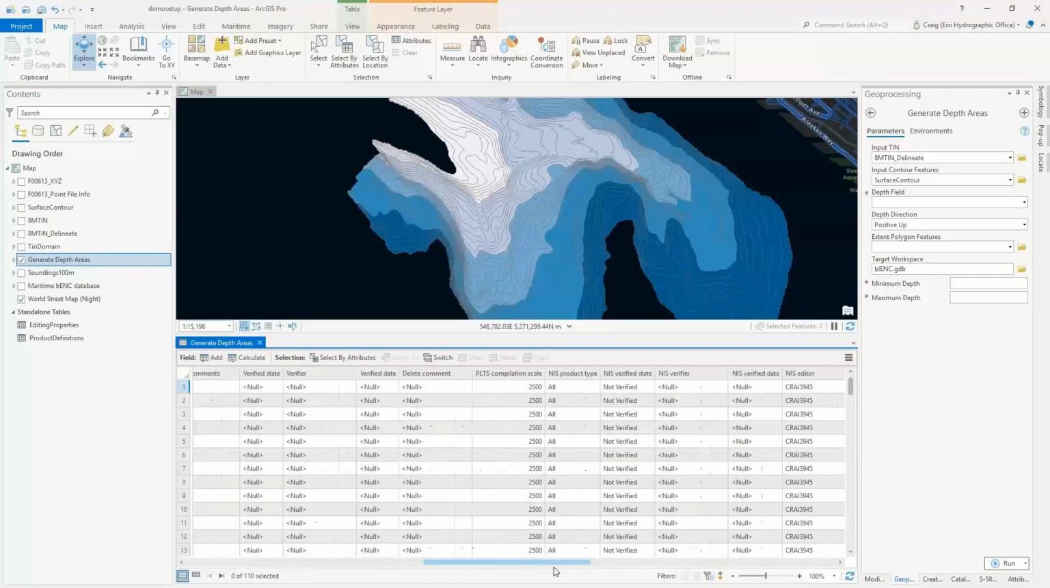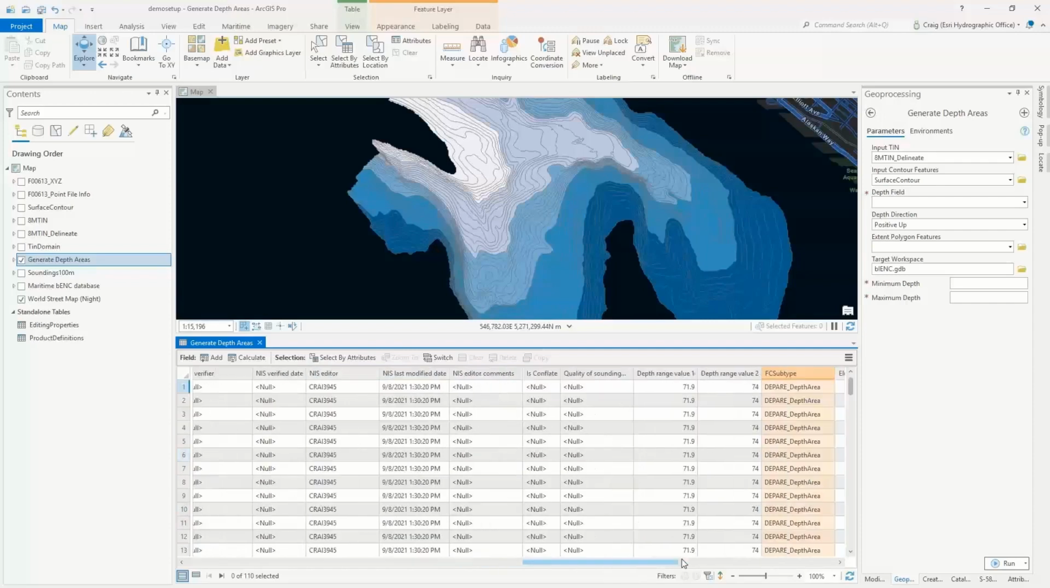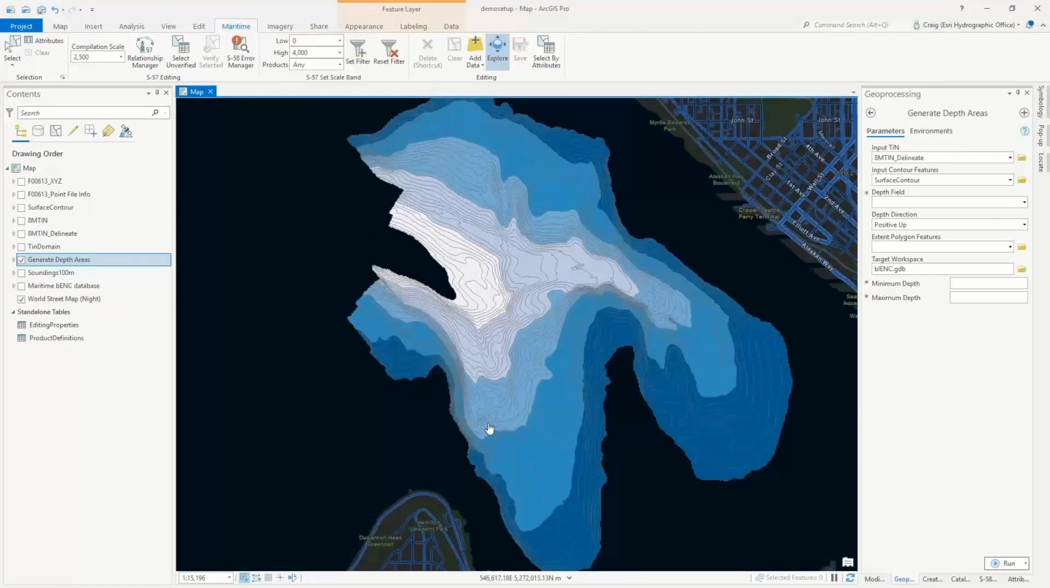So you can see all the attributes in the data here, most of them null. There's a scale, so this chart is created at 1,000 or 2,500 scale. And here you can see all the depth range 1 and depth range 2 values. And the subtype is the depth area subtype, or that's the S57 object type.